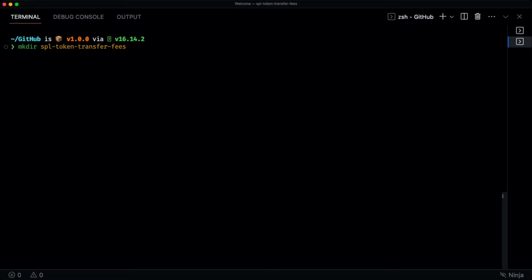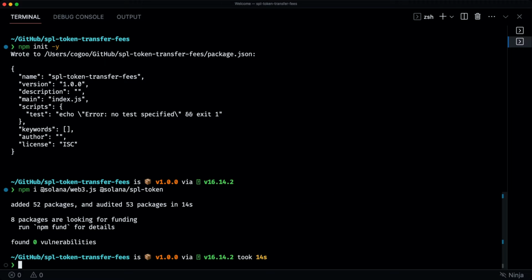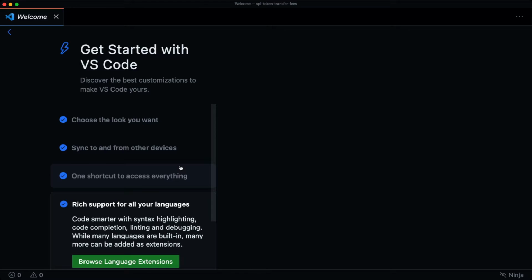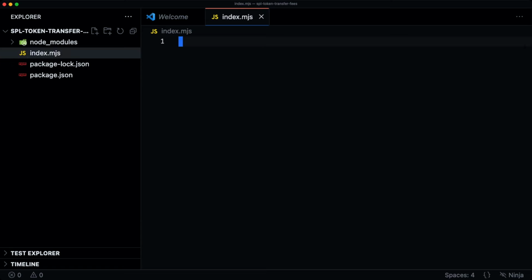So I'm going to create a new directory, call it SPL token transfer fees. I'm going to cd into this directory, going to init a new npm project. Then I'm going to go ahead and install the required packages. Then we're going to open this up in VS Code. So we're going to create our index file and just add some TypeScript type checking for us.